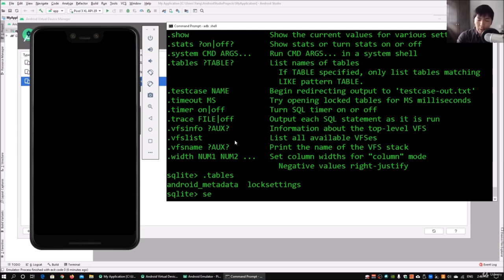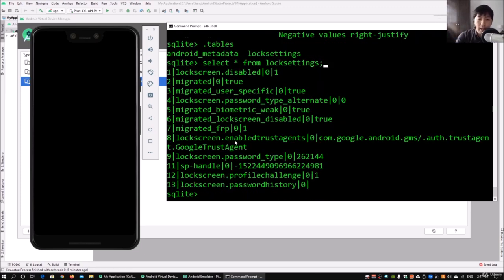The next thing we can do is enter select * from locksettings followed by a semicolon to pull out the data from locksettings. Go ahead and hit enter on that. Now you see the queries are very similar to your SQL statements. We can see lockscreen.disabled is set, and we can see lockscreen.password_type_alternate, and also lockscreen.password_type. These are some of the key points that we'll be changing and updating in order to remove the lock screen inside the Android device.